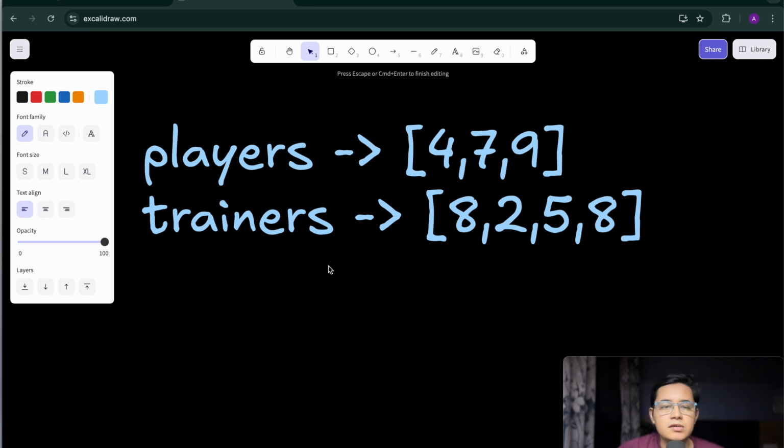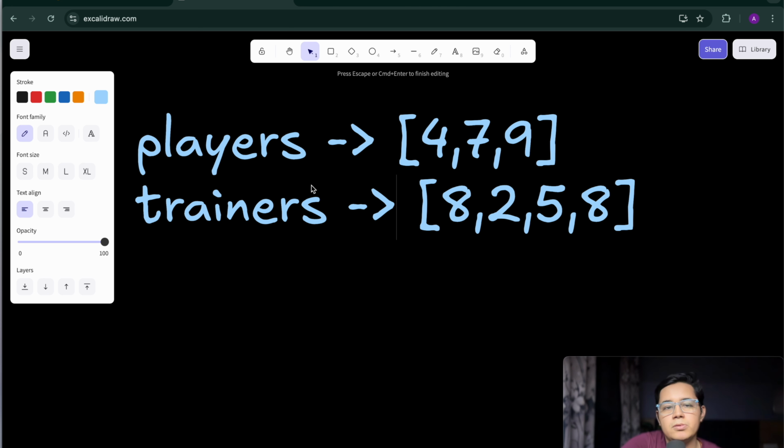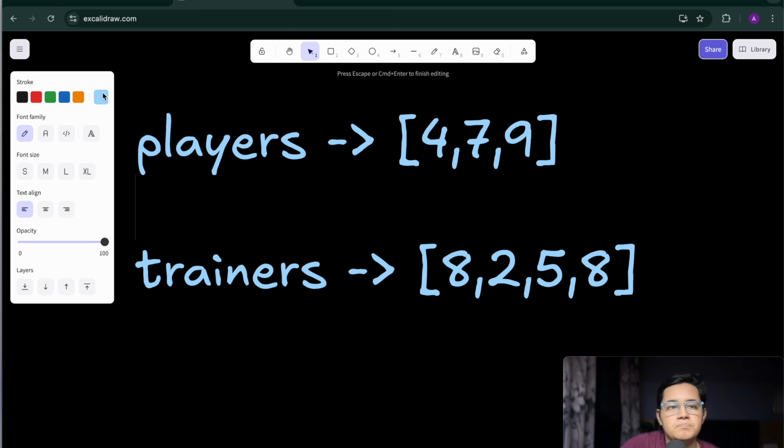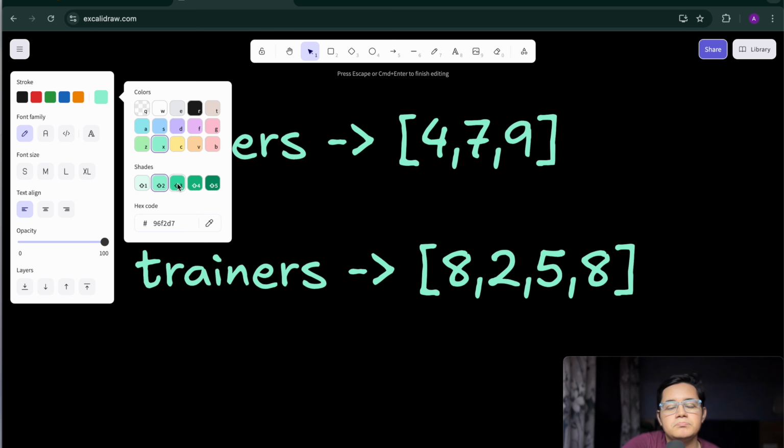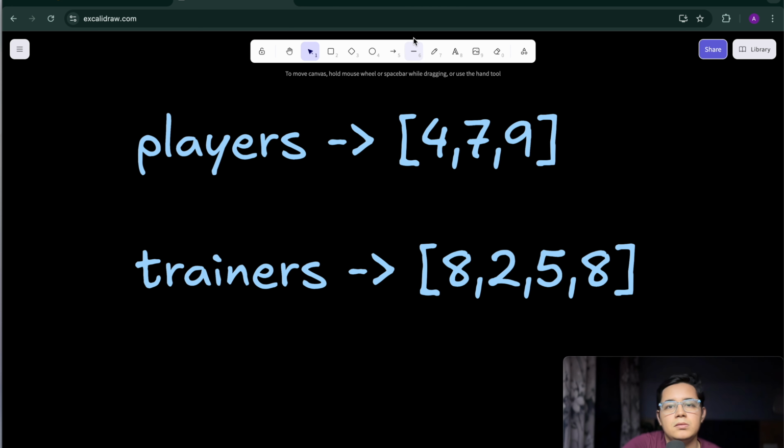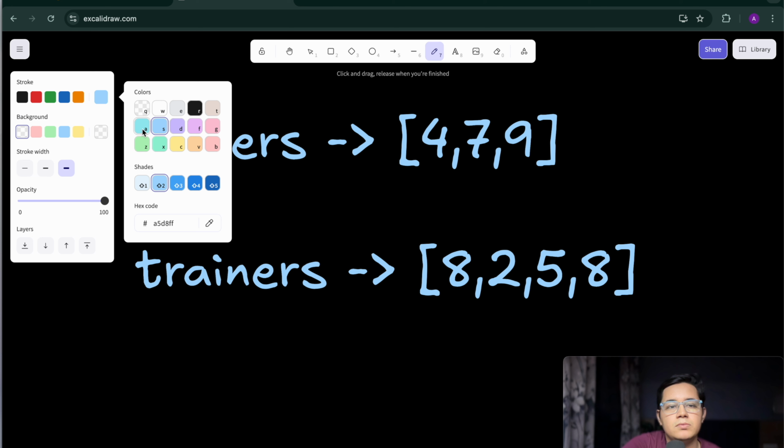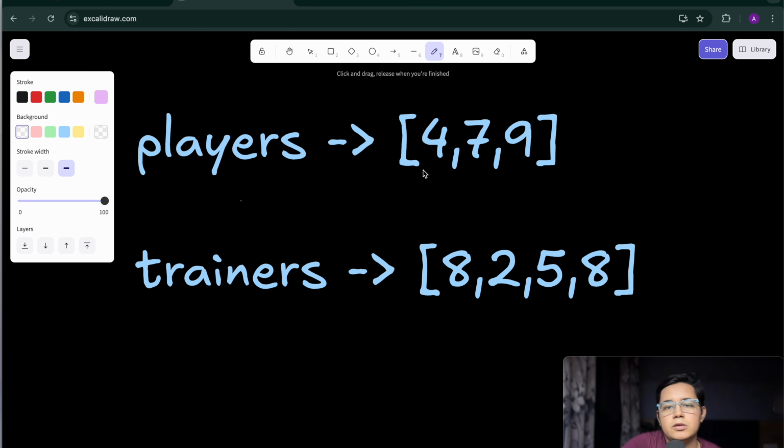So what could be the intuition in maximizing the number of matchings that we could do? What if we directly try to match players with trainers? What we would do in that case is take a pointer. We're going to start off with this player, 4. That is the player that we're focusing on. We're going to search in trainers until we find a value that's greater than 4. We can see that 8 is greater than 4, so we can say that one matching is done.